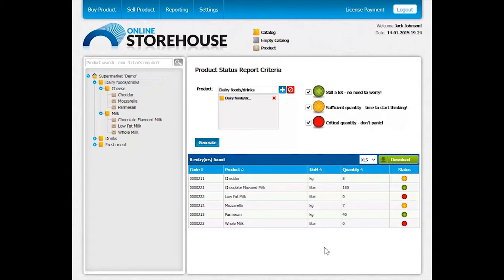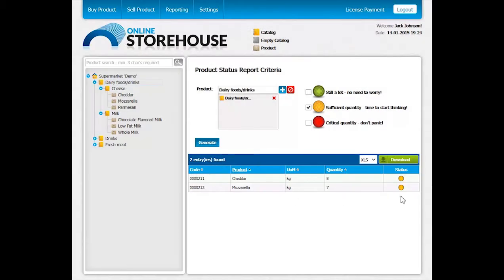We may also choose to see which products in the system have sufficient quantity. For doing this, we need to check the checkbox of the yellow light and generate the report. Or else, we may need to see which product's quantity is critical. For this case, we need to check the checkbox of the red light and again generate the report. We also have the possibility to simultaneously select several statuses if needed.